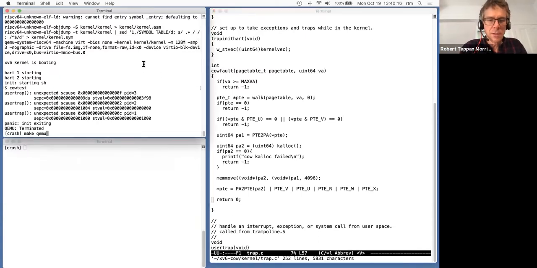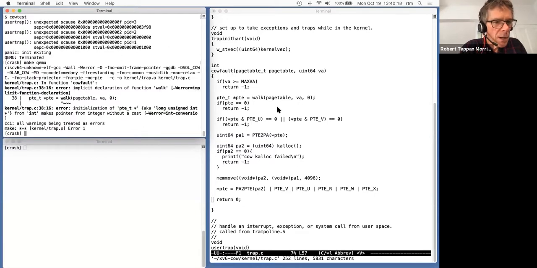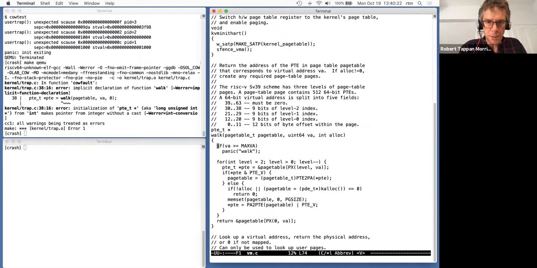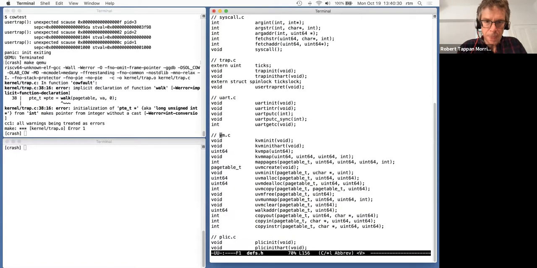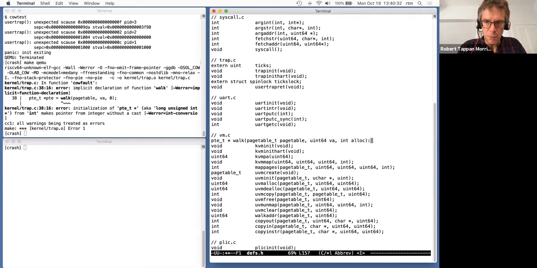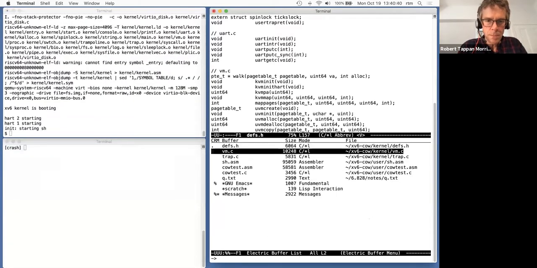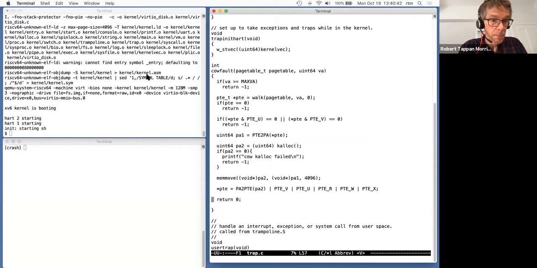Although it's, oh yeah, so sadly, among many other things, XV6 walk is never called from outside of vm.c in ordinary XV6, but now we're doing it. All right, where were we?